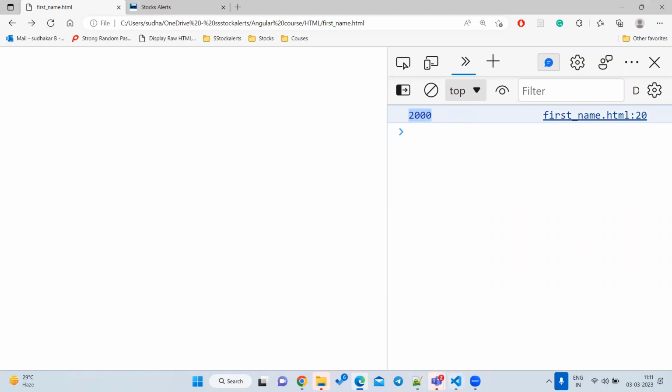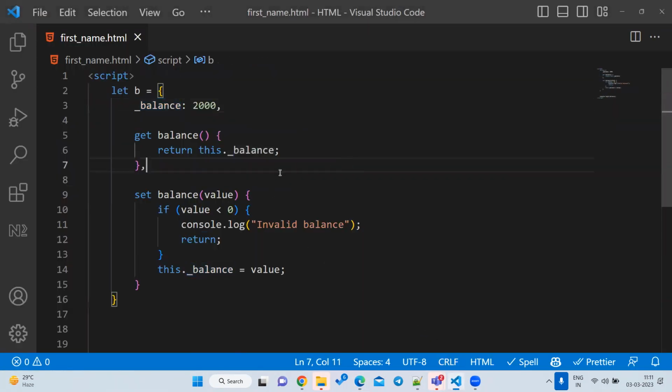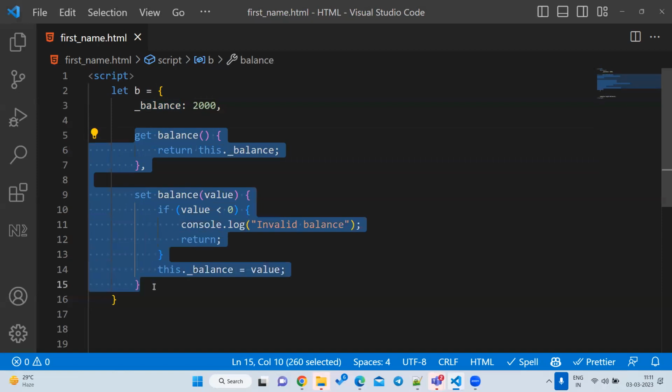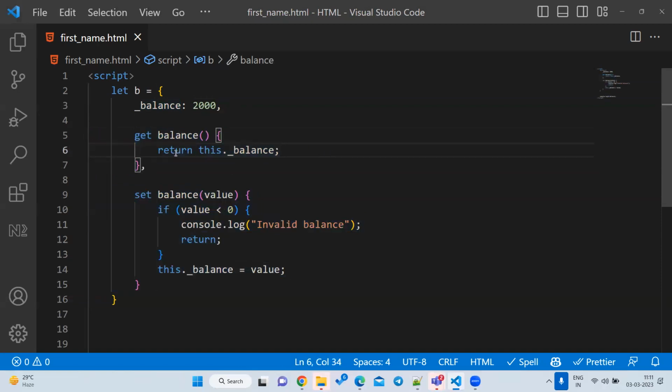2000. Okay, so how this works internally is that we are not writing any property, we are writing only a function. But before the function, the keyword I am using is get. Whenever you use this get keyword, internally this method name will become like a property. Whatever method name you write here will become your property. That is the reason whenever we call that property, we write balance. That is how it works.